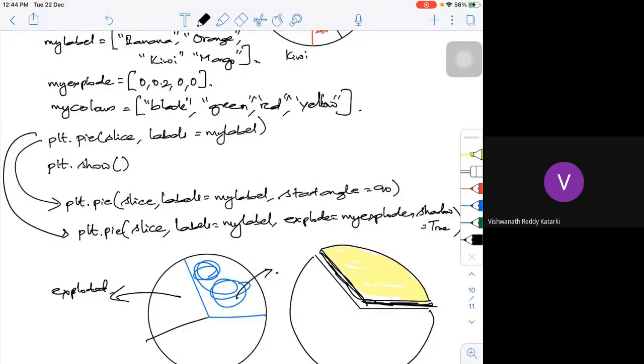I can define it. Or if you want, you can give the short form of it also. For black we have K, for green we have G, for red we have R, for yellow we have Y. That also you will take.